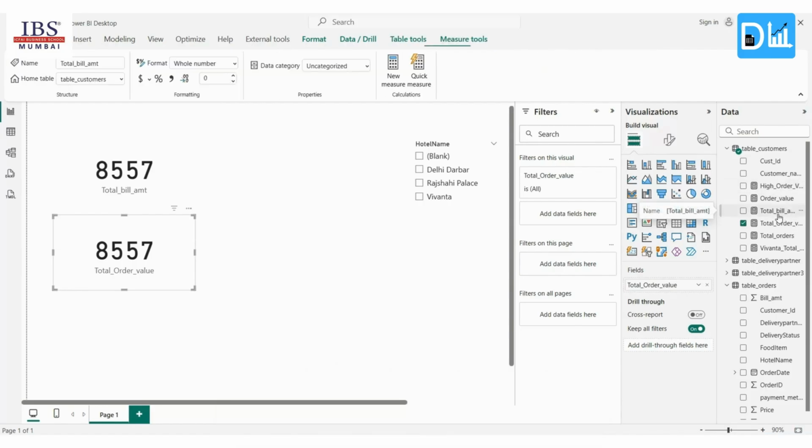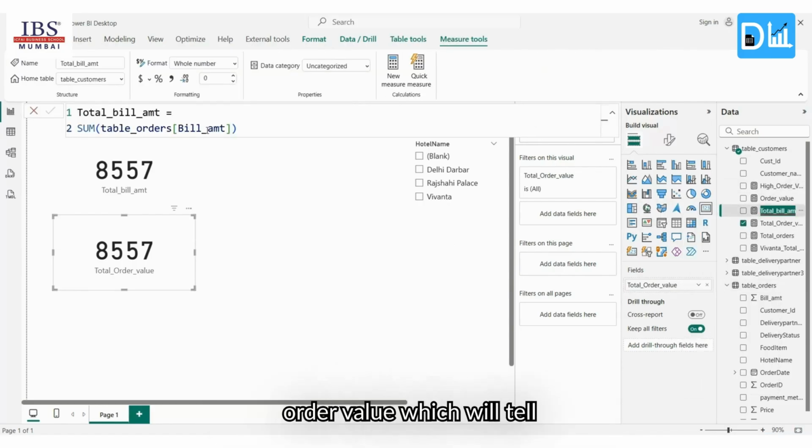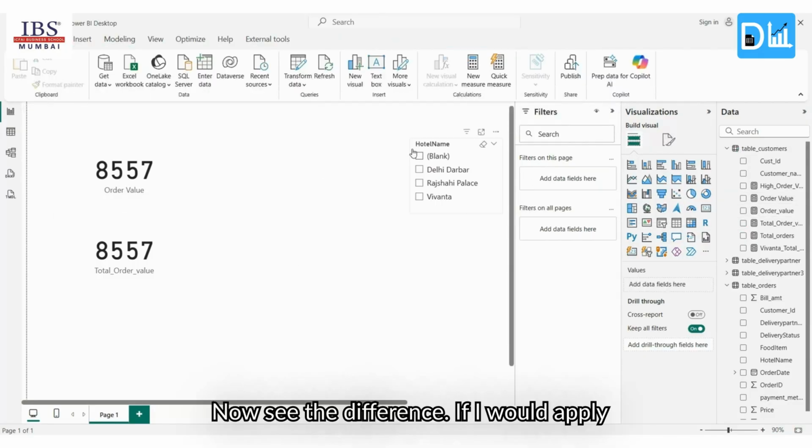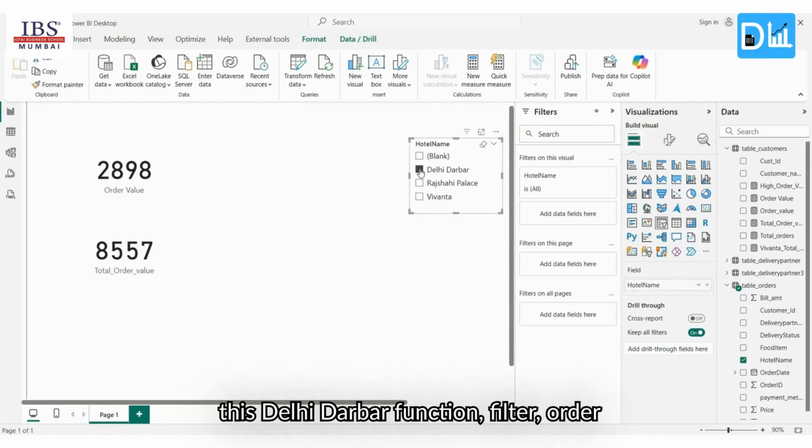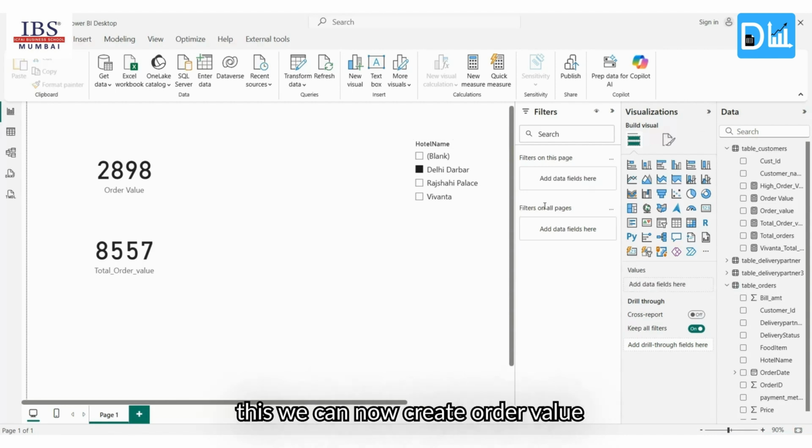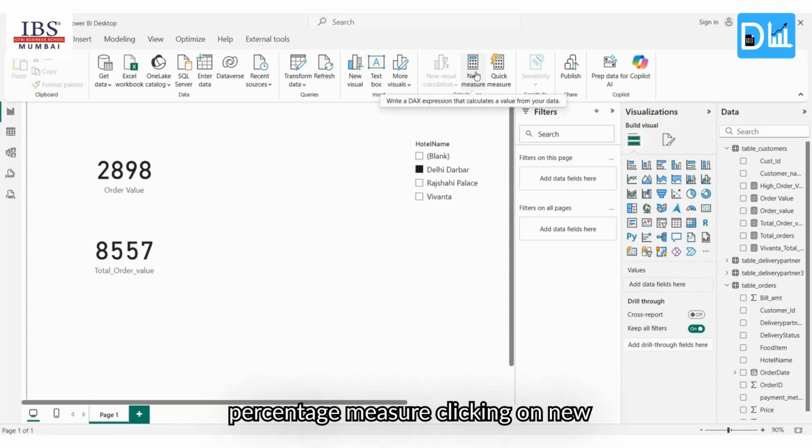Now I will rename this total bill amount to only order value, which will tell us the individual order of hotels. Now see the difference. If I apply the Delhi Darbar filter, order value will change, but total order value will remain the same. Same for Rajshahi Palace. Same for Vivanta. So what the all function basically does is define the natural filter context of Power BI. Once we get this, we can now create the order value percentage measure.